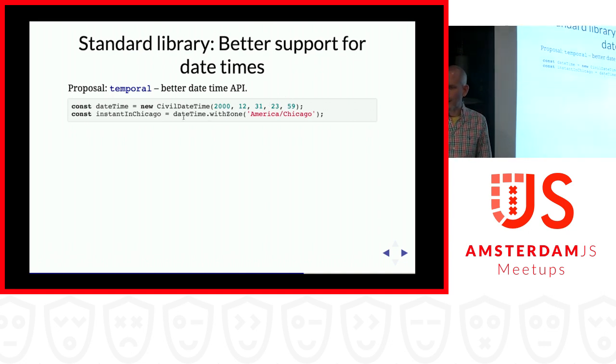And TC39 is working on a new and better datetime API, called Temporal. And the month will finally be January among dates. Time zones are always something that can make dates wrong. I had one script that I executed while I was traveling, and it worked differently because it was in a different time zone, because time zones are so implicit in the current date API.